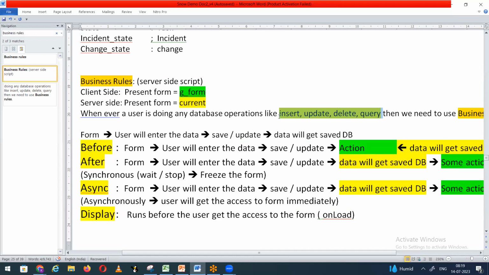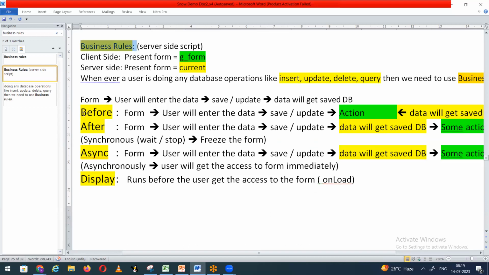Okay, so whenever you want to do any database operations, the business rule comes in. A business rule is nothing but every organization creating their own rules, so it will be different from company to company. Every company will have some business rules, process rules, policies, standards, et cetera. Based upon that, the server will perform all these actions, not the client. Then there are four types of business rules: before, after, async, and display.